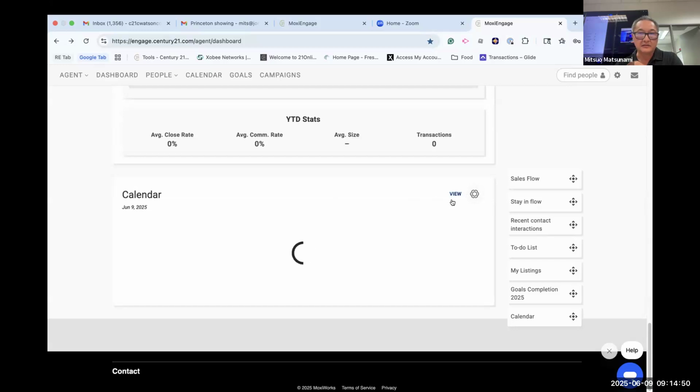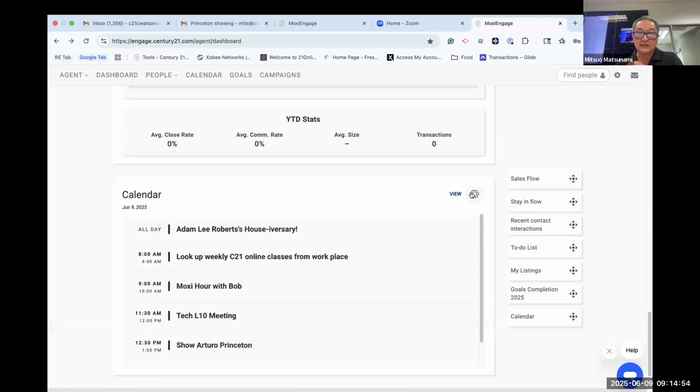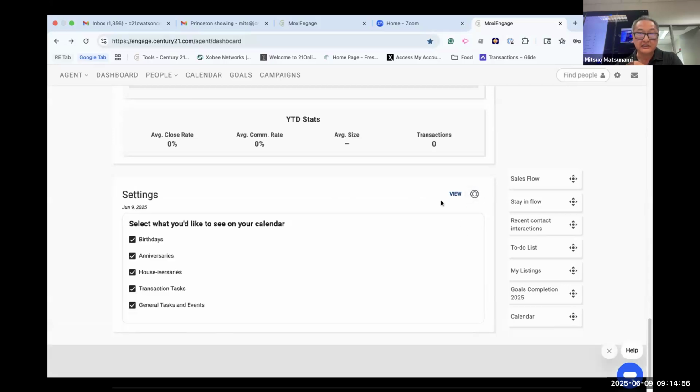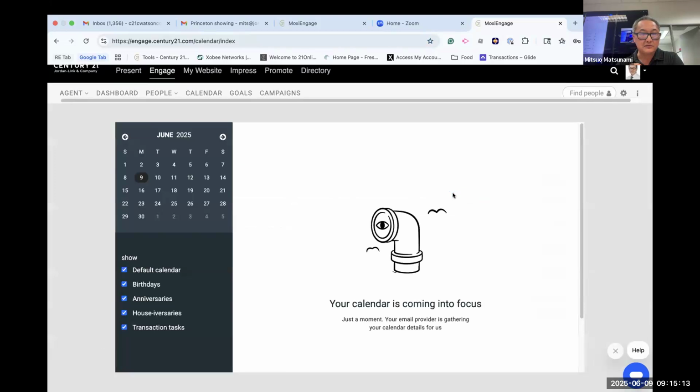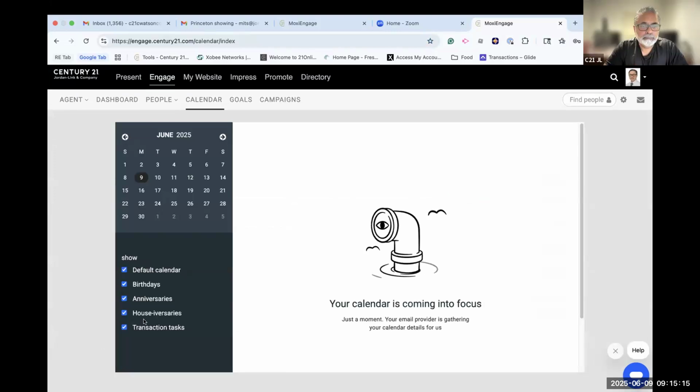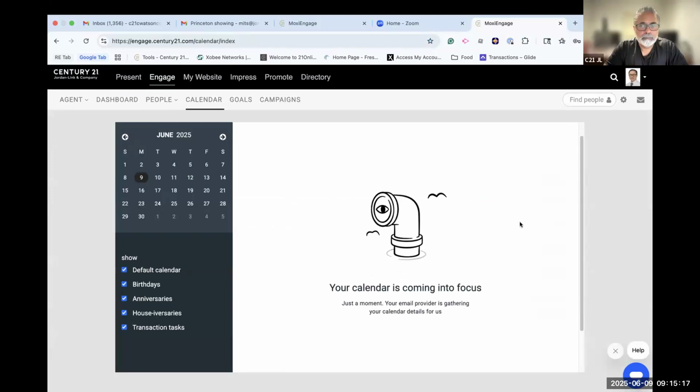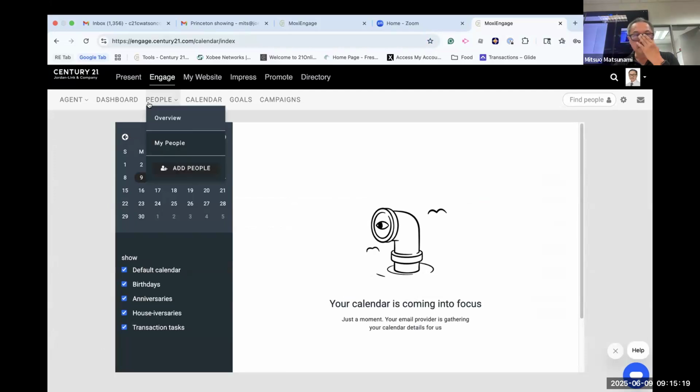So any of these widgets that have the little cog on the side allow you to make these changes. I think from the preview under the view, there are also these same check marks. If you didn't want to have the anniversaries, well, I think you always have to have those transaction tasks or general tasks, you can undo those or add them back in. I think you can do them for either side. Yeah, both of them will allow you to do it.